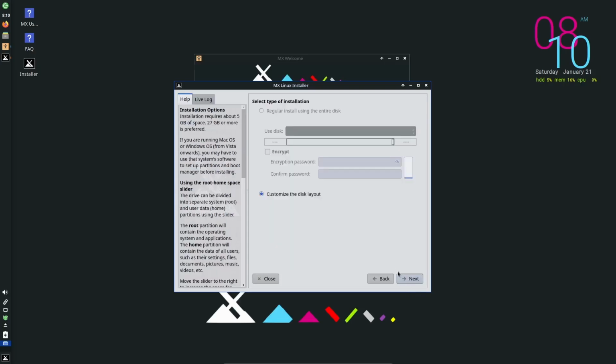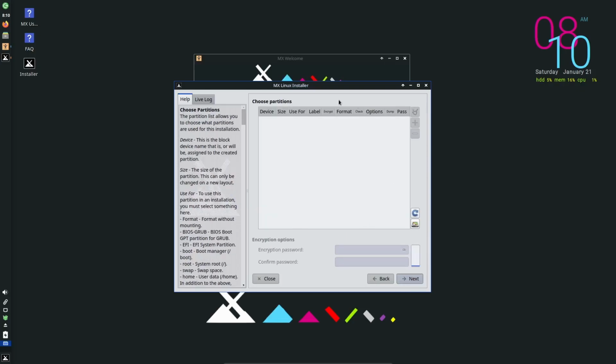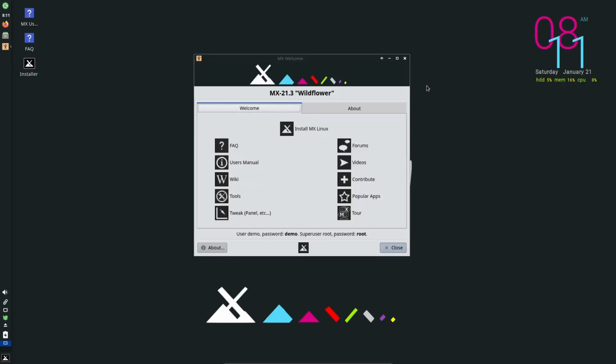Then you could go over here to next, and you could select the type of installation. You could do a custom layout, or you could use a regular one, but because I'm in a virtual machine, it's not going to give me that option. Then you could choose your partitions right here, and it would say a root partition is required. And then, of course, you would just put in your username and password, and it would install on your system. So I'm going to close out of that.